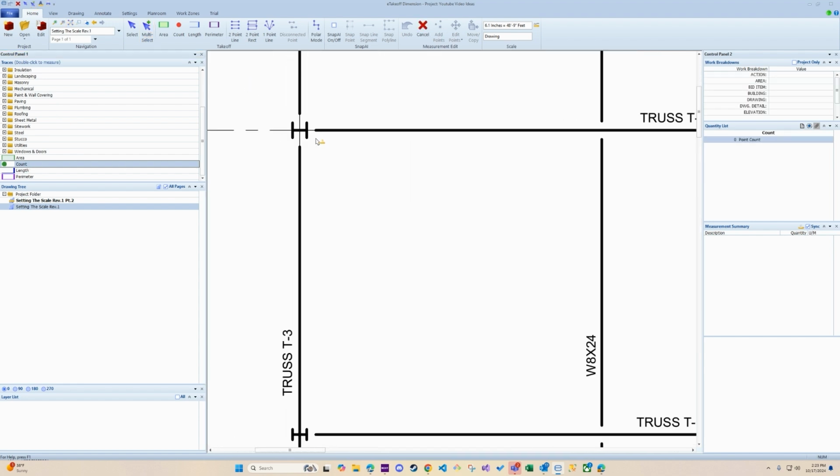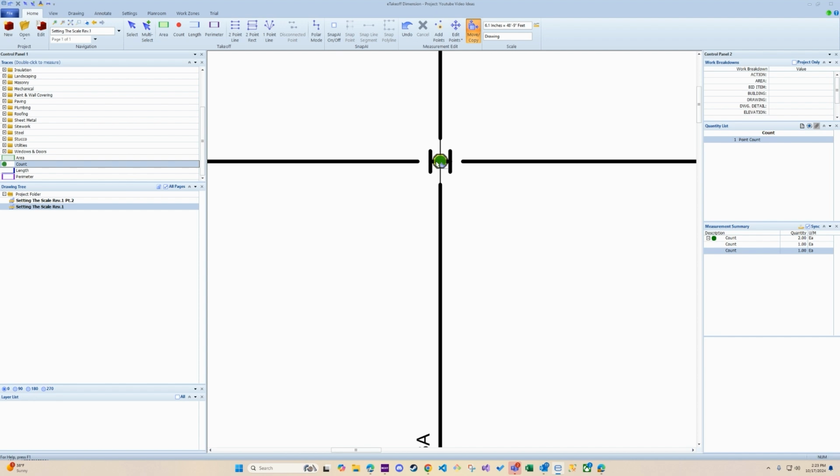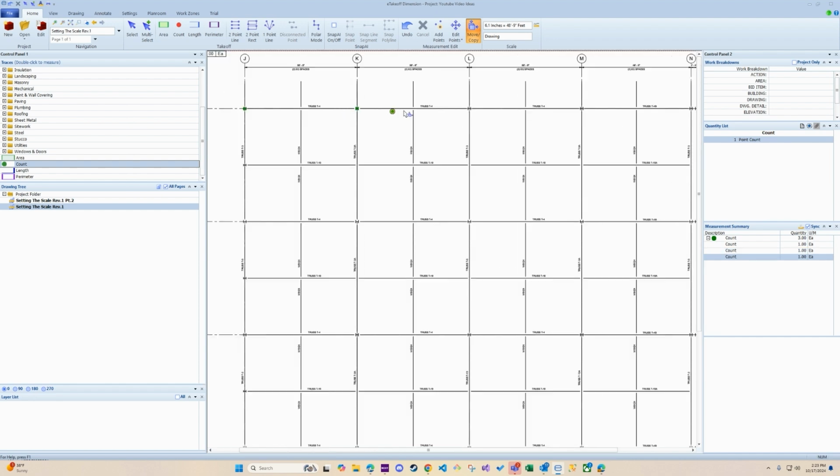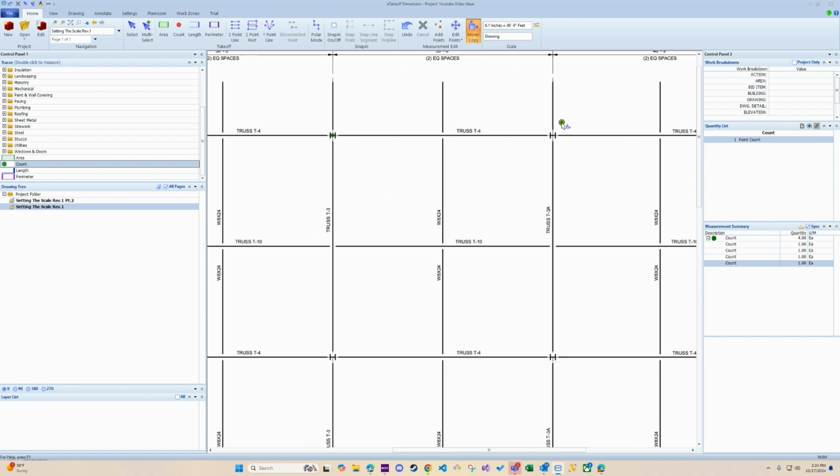So what I typically do is I'll make my point. So right there, I'll go to move and copy. I'll hit control. And if it's an easy drawing like this, I'll do the whole entire row like this.